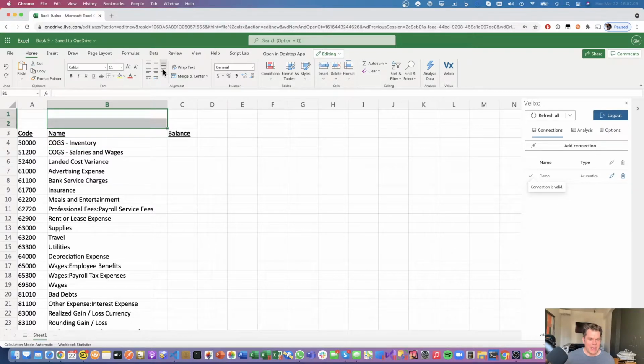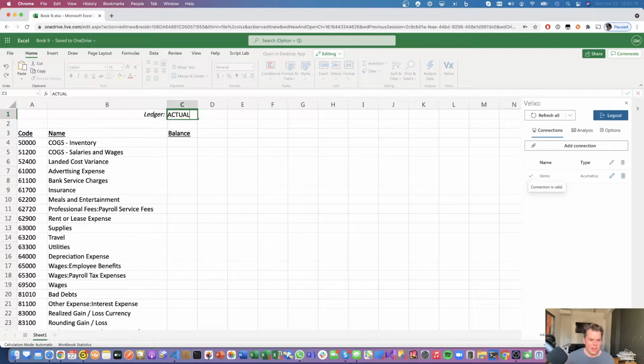Now let's calculate the balance. I want to have some flexibility. Later on, I might want to look at my budget or a forecast. So I will just add a ledger field here. And I also want to look at different financial periods. So I will add that as well to my column header here, instead of hard coding this value directly in the function.